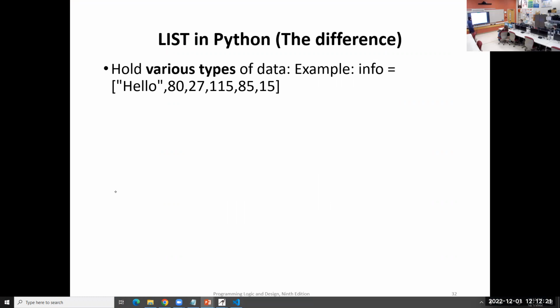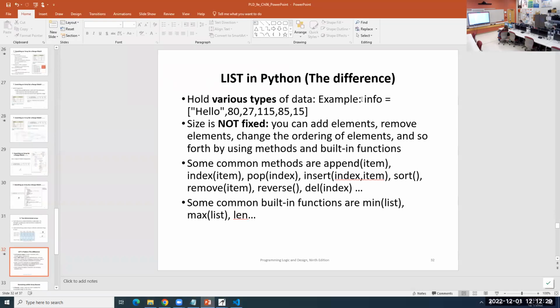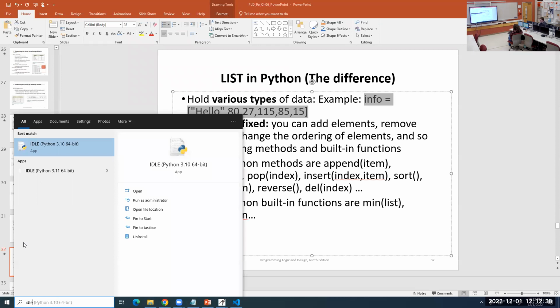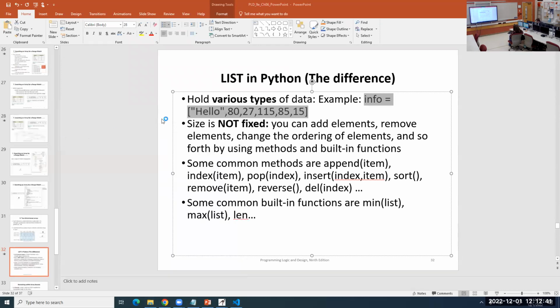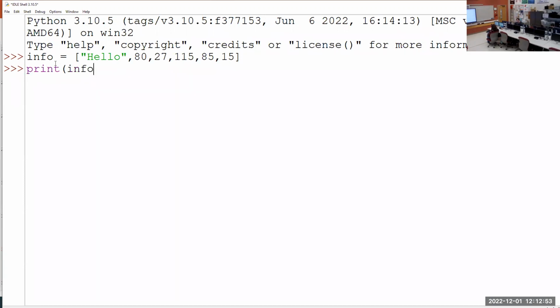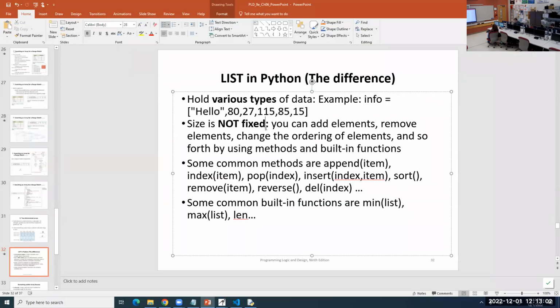So in the list, it can hold various types of data. So think about this one here, right? I want to generate the import list, and you see I can store the string and the number here. It doesn't matter in Python. Right? That's the first thing. It's very flexible here.